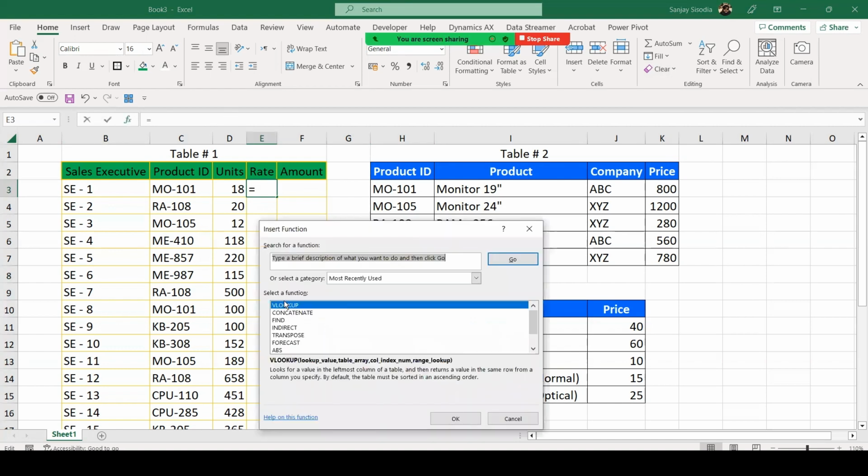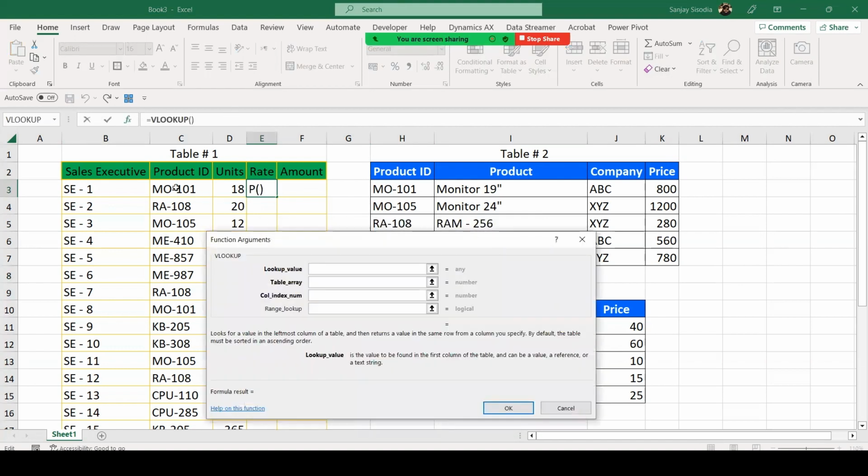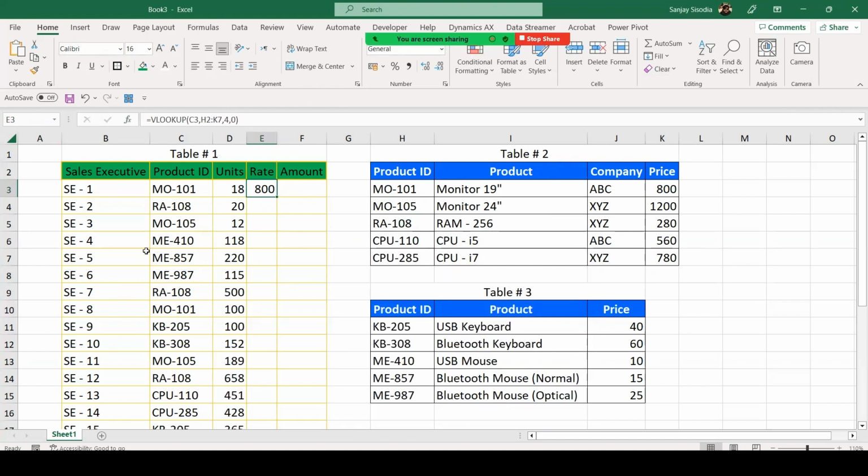So we will use the formula VLOOKUP. The lookup value is the product ID, the table array, let's say this is our table that we are going to use, and the price. Here we need to enter the column index number. So the price is in the 4th column. So we will place 4 here, and for range lookup, we can just enter 0 and click on OK. So yes, for product ID MO-101, which is this, the price is 800. So we got the result.